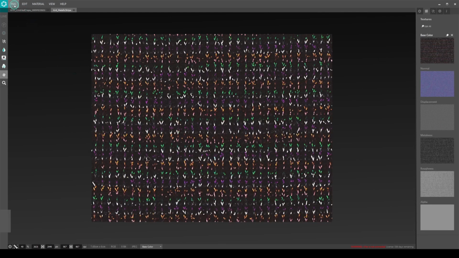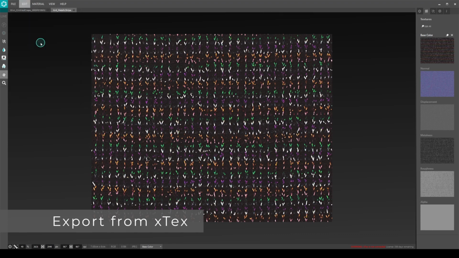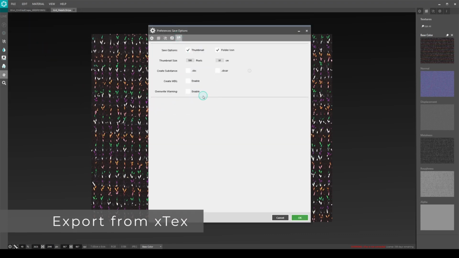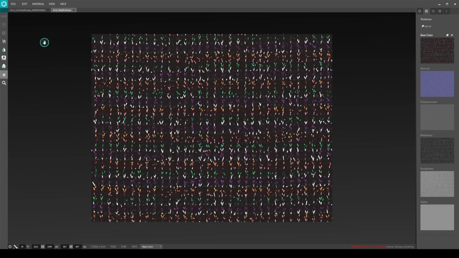We can export Substance files using two methods. First, we can navigate to File, Export, and choose SBS or SBSAR. Alternatively, we can open the xTex preferences and enable the desired Substance options. Once enabled, xTex will automatically save Substance files alongside the material when the xTex material project is saved. We'll click OK to save and close the Preferences dialog.